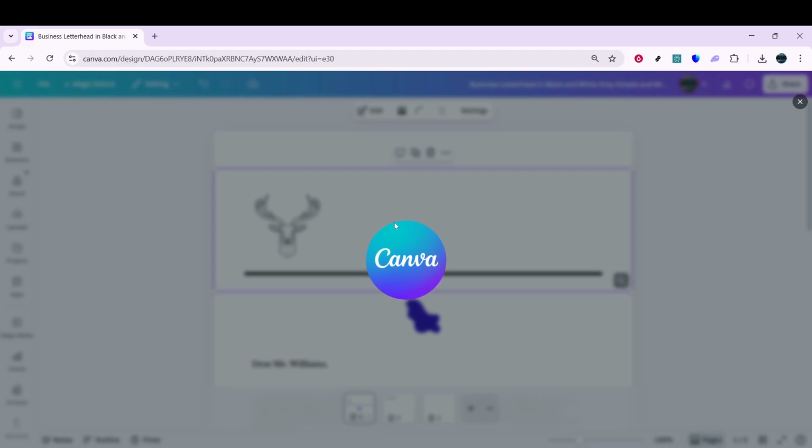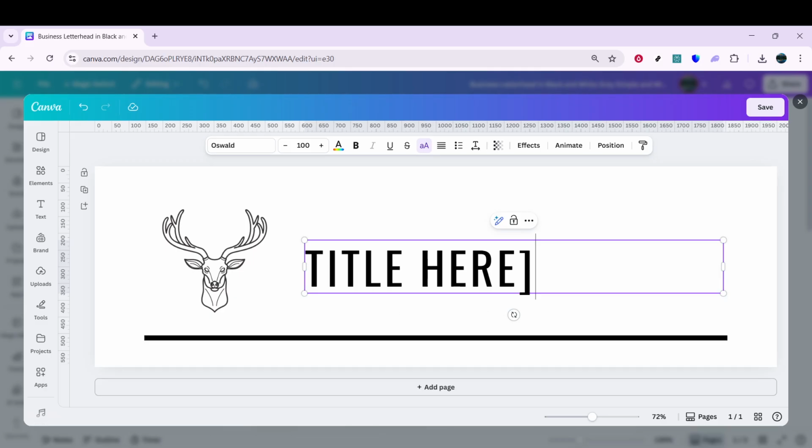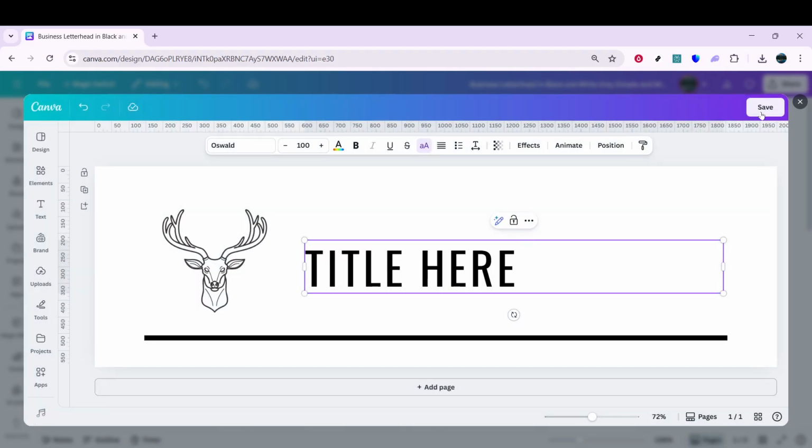When you're ready, click Download and choose either PDF Standard for digital sharing or PDF Print for high-quality prints. PDF Standard keeps file size smaller and preserves hyperlinks, while PDF Print is ideal for sharper detail.